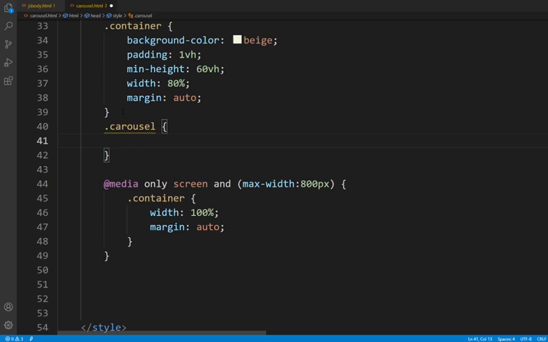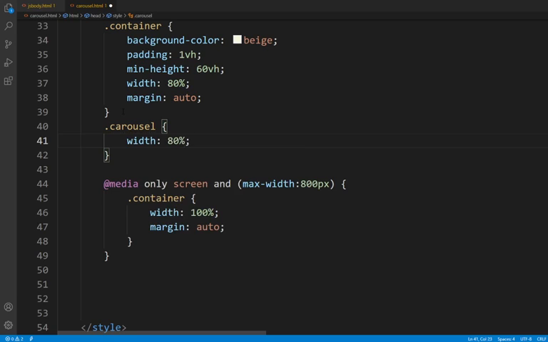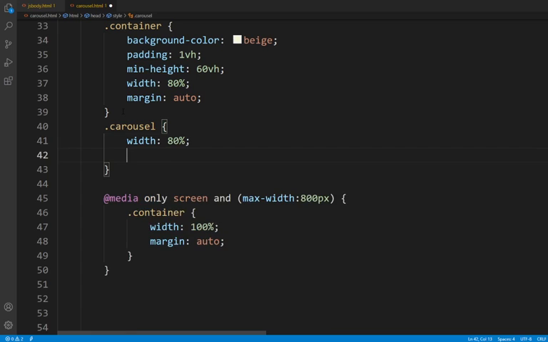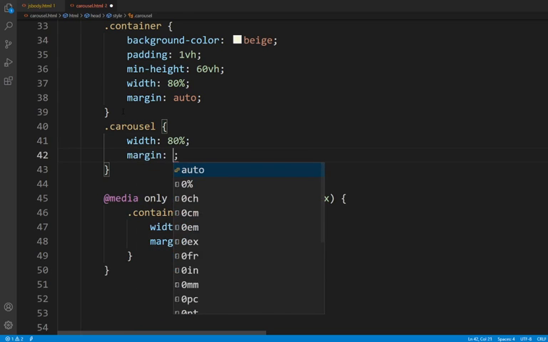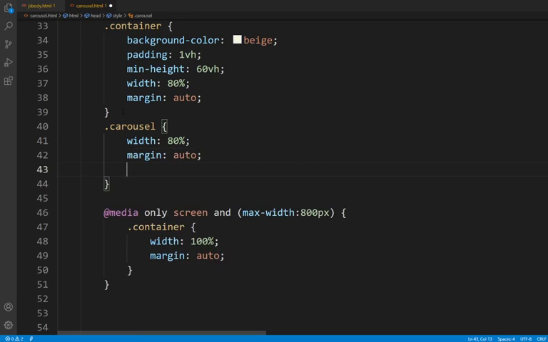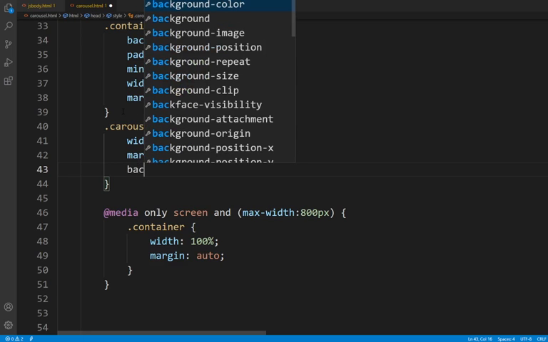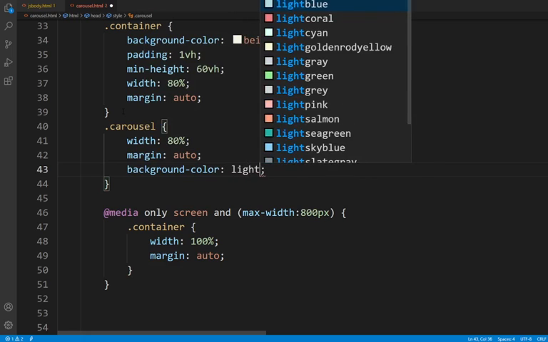We're going to set our carousel width just as a master width for whatever this is in. We're going to put this to be 80% of our available space. We're going to have a margin of auto, and then, oops, I should type the word auto, huh? And then for just right now, we're going to set a background color of light gray.